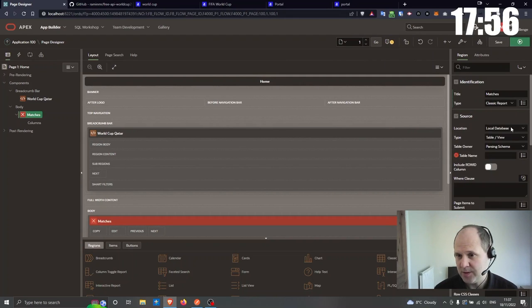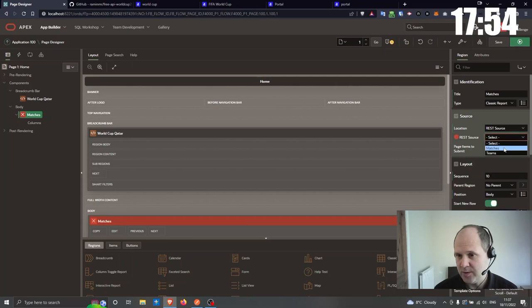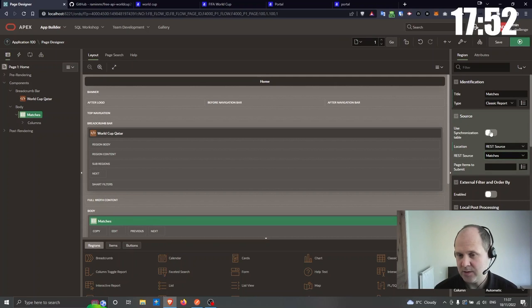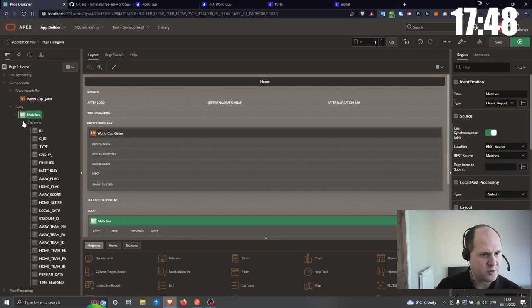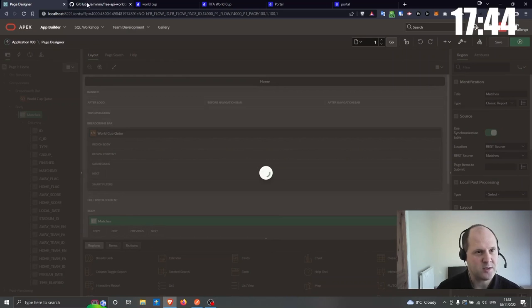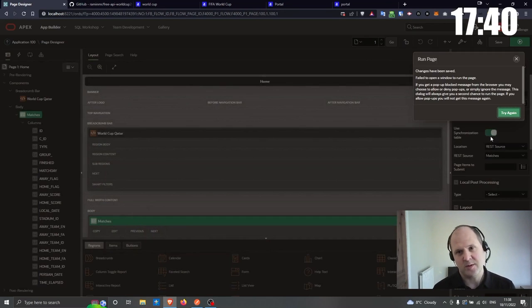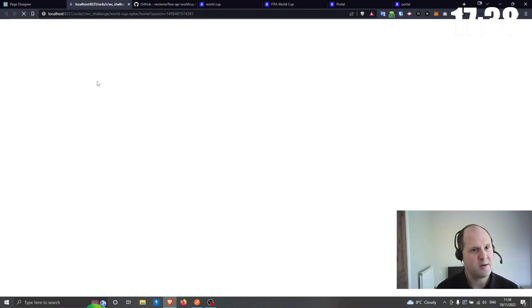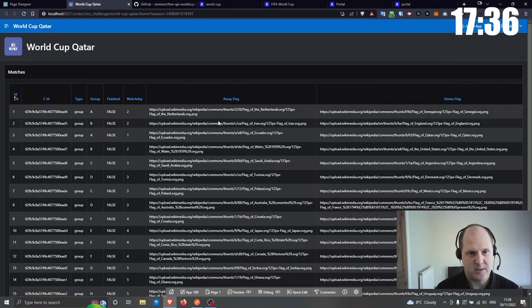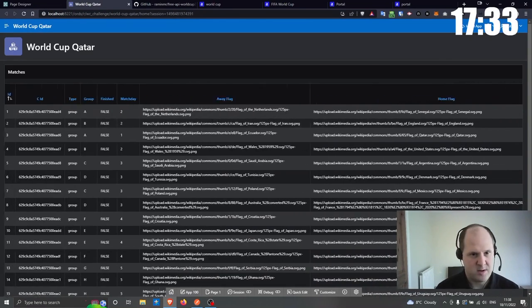classic report first, and then our source, which one? Matches. Should we use our table? Yeah, let's use our table. Post-processing, I think we should be okay for now. Let's see if we got that working. Hopefully by using the synchronization table, it's going to be a little bit quicker. Yep, okay, so there's lots of stuff that I don't want on here.